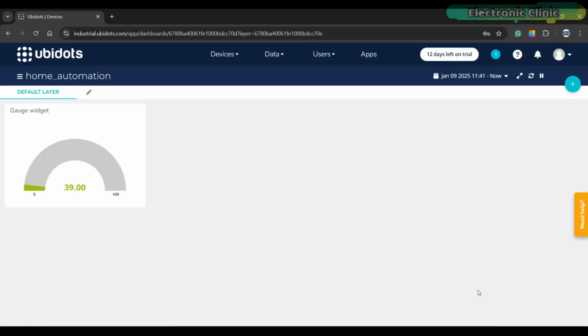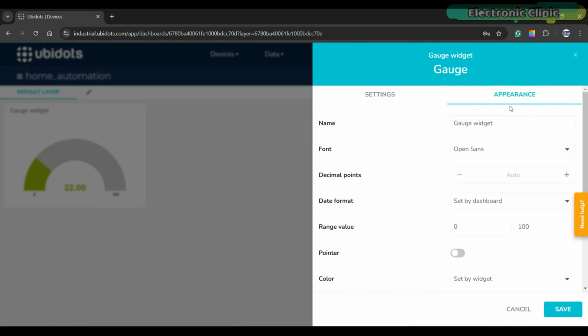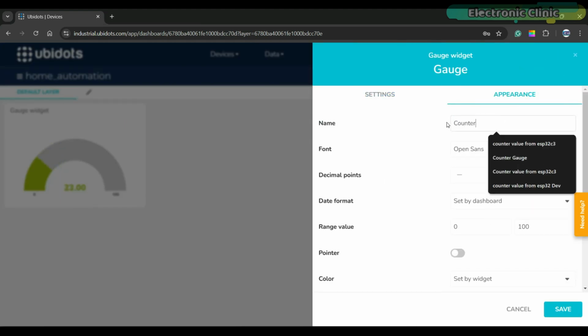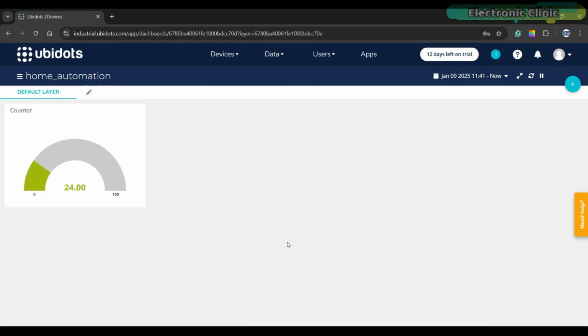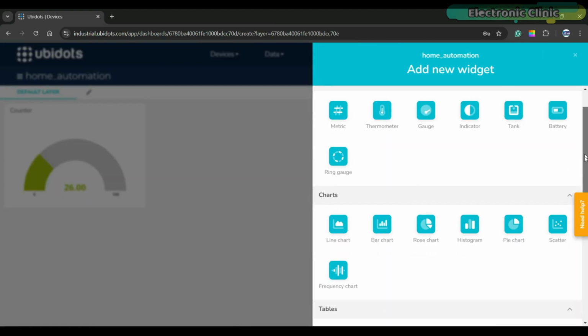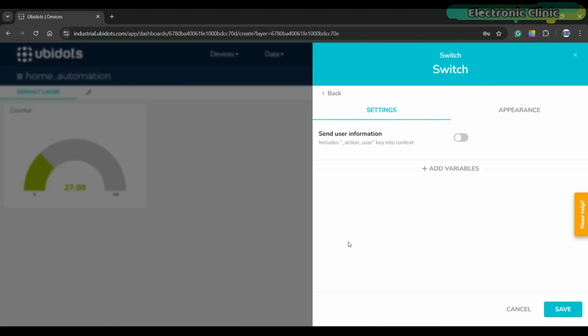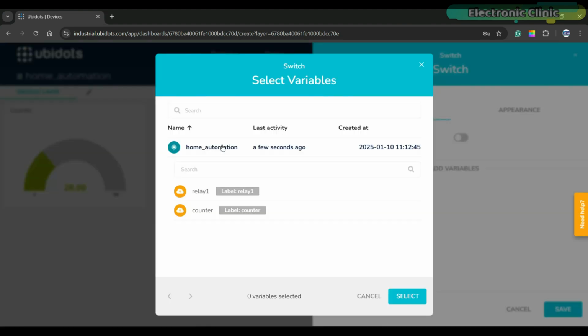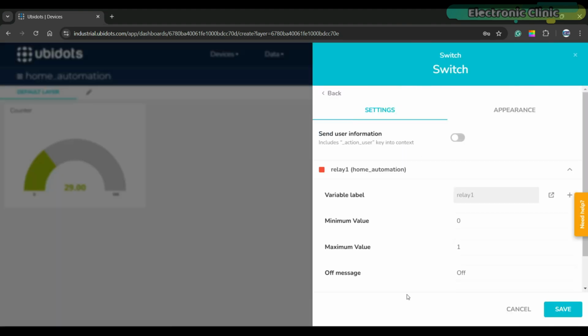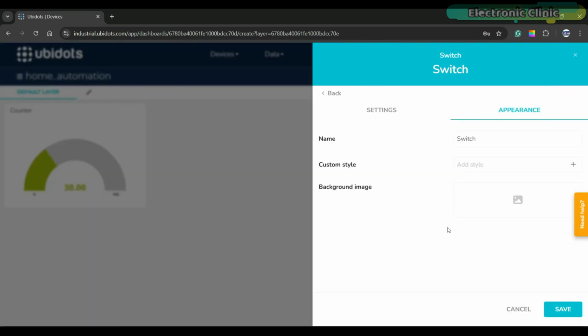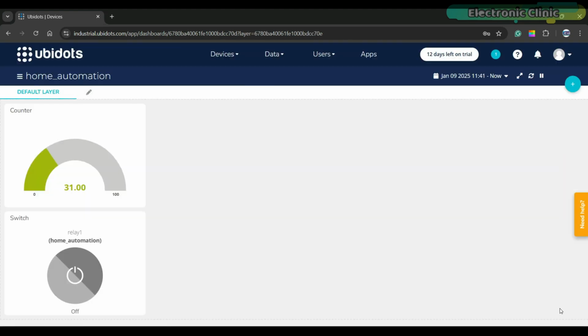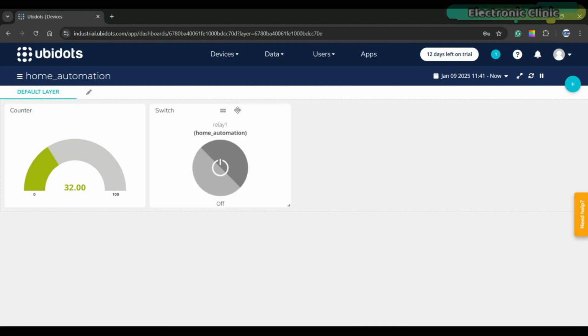Great, a gauge has been added to the dashboard, but it doesn't make any sense. Let's change its name. Now it looks better. Now let's add a switch for controlling a relay. The steps are exactly the same. Our dashboard is now ready and it's looking great.